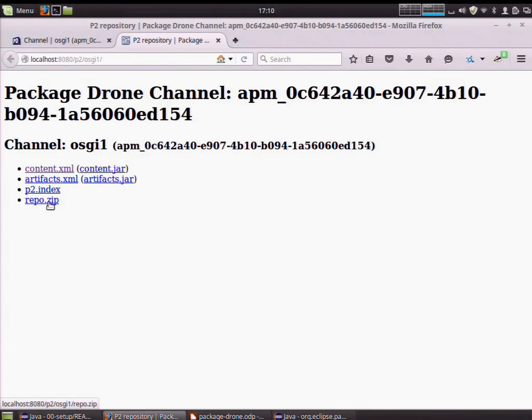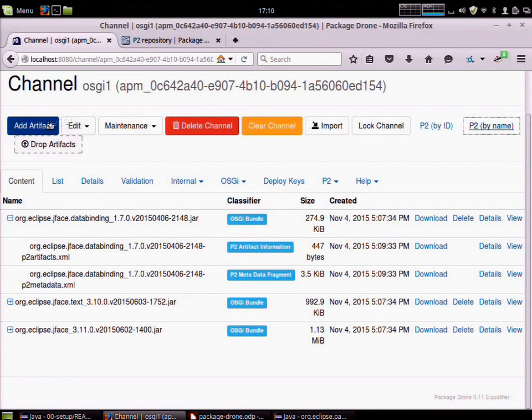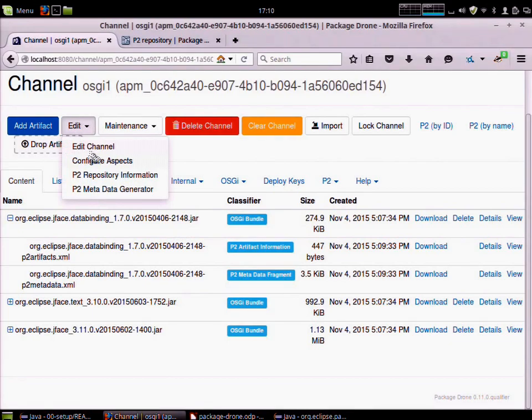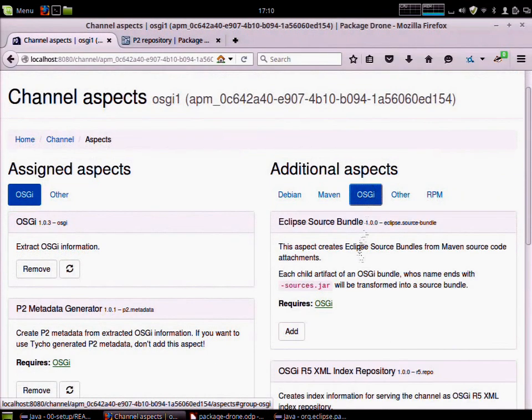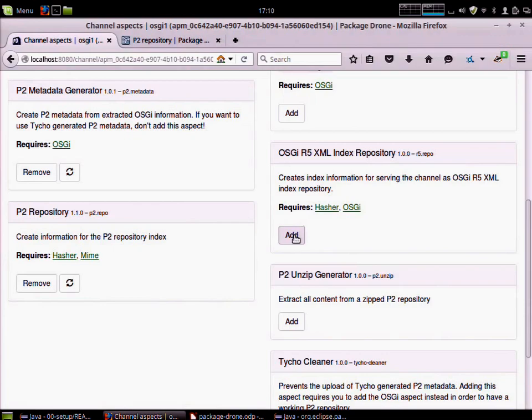If I dig into where I can download the full P2 repository for this channel. So now I look into this and I immediately see, well, if you know P2, this may look familiar to you. So you can download this, for example, using Maven Tycho. So it's providing a repository.